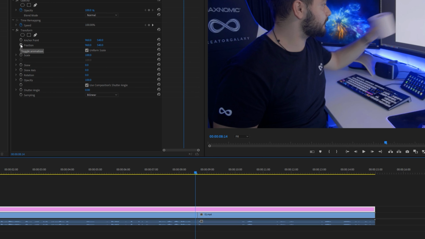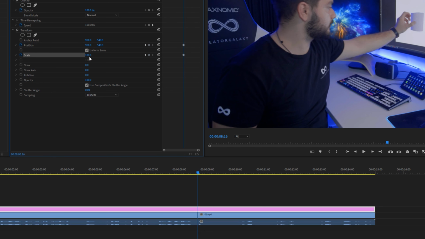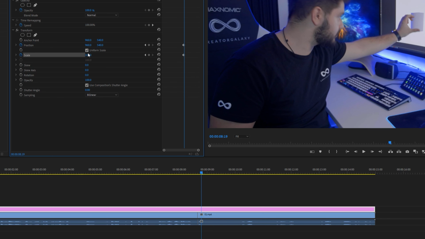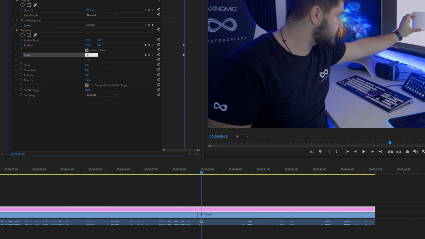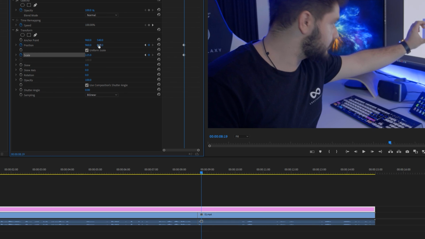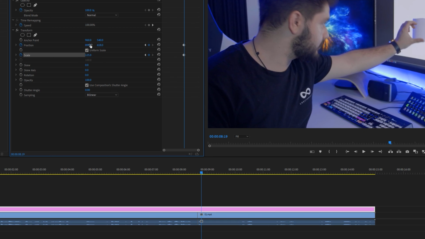I'm going to click on a stopwatch for position and scale and then go two frames forward, or actually four or five frames forward. And I'm just going to zoom in like 125 and also reposition it a little bit to make it look like I'm actually with my camera going to and zooming to the action that we're doing there. So that's what we're trying to achieve here.